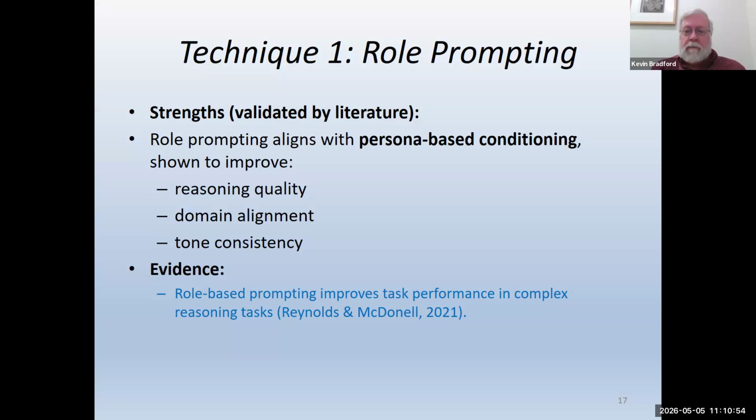All right. Technique one, role prompting. Role prompting improves performance by assigning expertise to your AI model. This improves reasoning and consistency, and it supports better results in complex tasks.